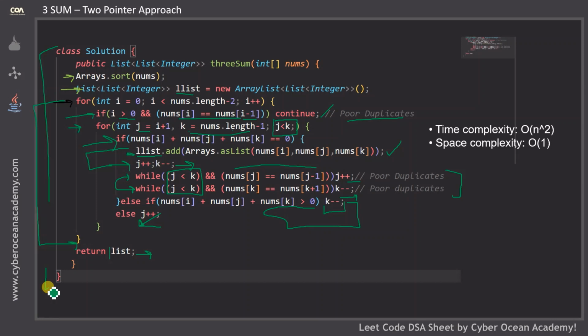We sort the array, so it is simply order of n log n. Plus, we have to iterate over the array elements and fix the first pointer, up to nums.length - 2. Why nums.length - 2? Because after that you will get the other two elements. So it is obviously taking order of n squared plus n log n, and we take the upper hand, so it is order of n squared.